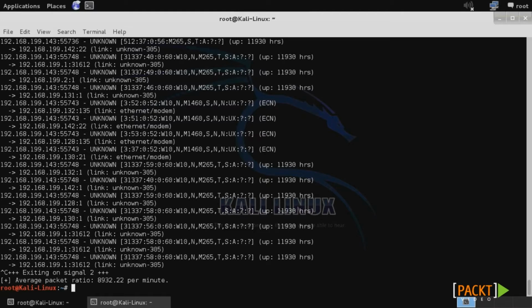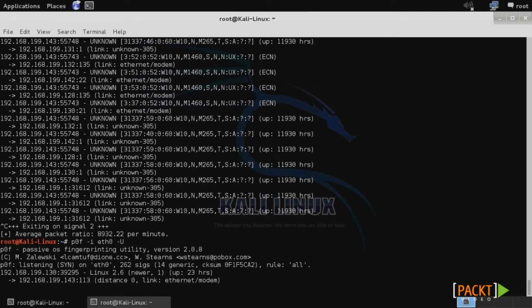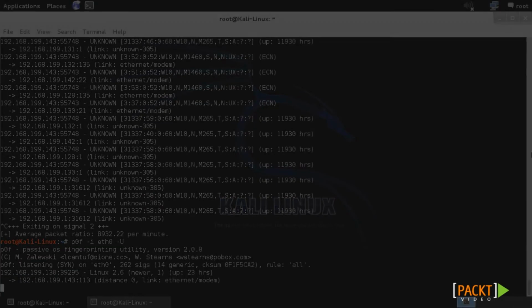Unfortunately, in most cases, your screen is going to be flooded with a lot of unknown signatures. So to filter out those unknown signatures and focus exclusively on the helpful signatures, use the command p0f -i followed by the interface, and then -u to eliminate the unknown signatures. Using this approach, you will get fewer results, but the results that you do get will be much more reliable in fingerprinting the operating system.